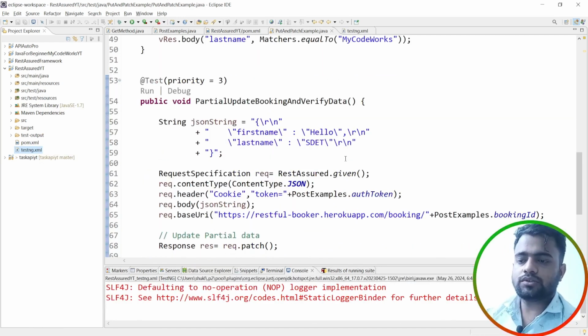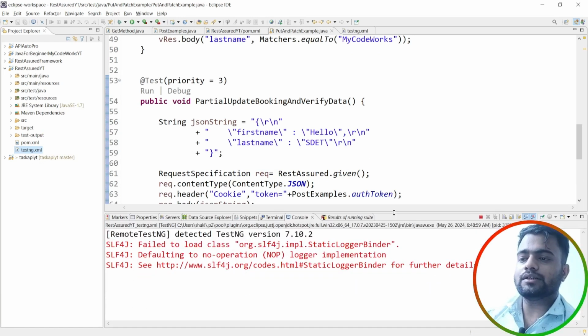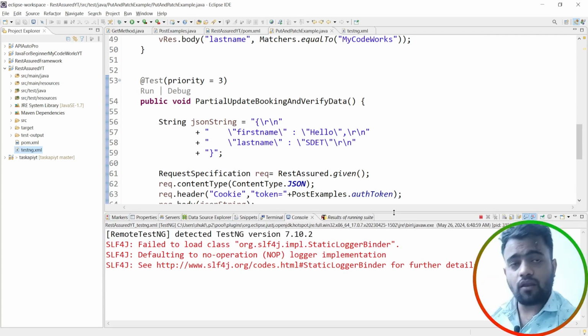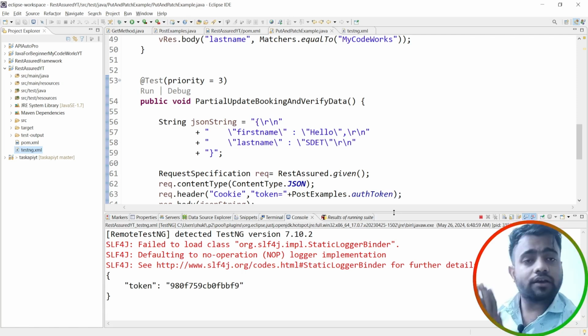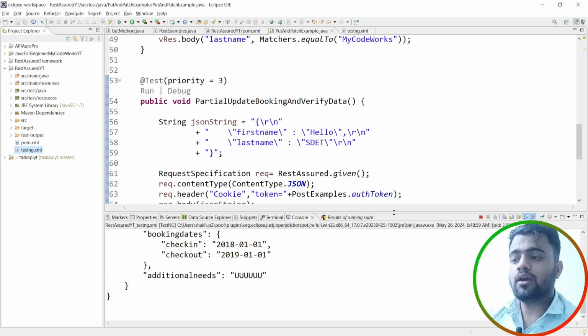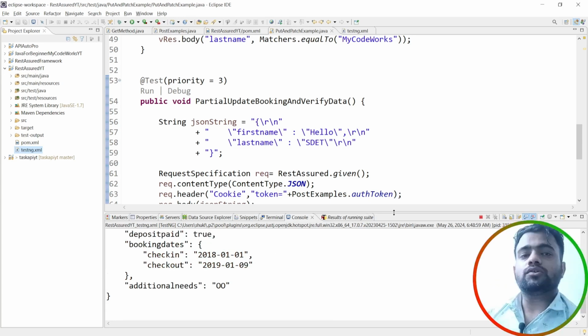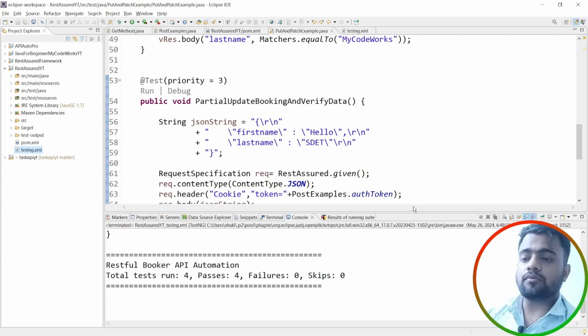And today in this video, we are also going to see how to delete the particular instance or the particular data that we created. We'll do generating a token, creating a booking, and after that updating that booking, we are doing partial update on that booking, and again we are going to delete that booking. So these are the CRUD operations that we are going to perform.